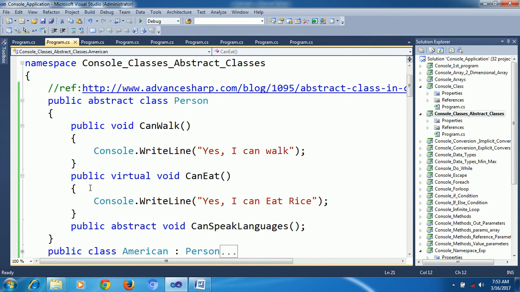See here, I have three methods. Person can walk, person can eat, and person can speak any language. For the first two, the methods are fully defined, meaning declaration and definition are both there. But observe here, we don't have any definition for this method, can speak language. That's why we kept it abstract. If you remove abstract and build, it will throw an error.